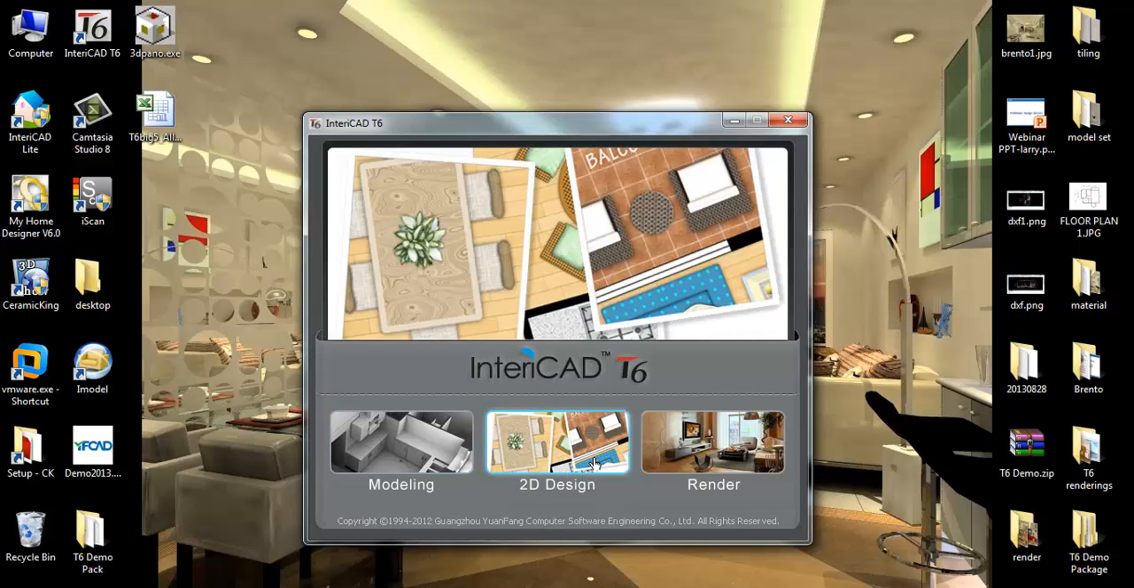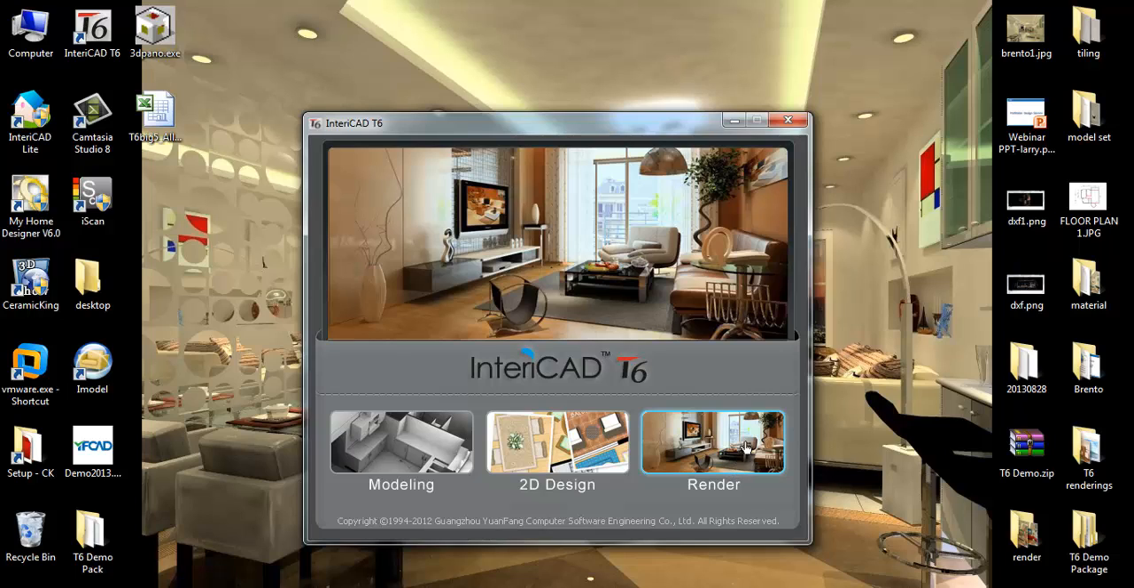The second part is the 2D design. It's a very nice and convenient section in InteriCAD T6 because you can draw a floor plan design in here very easily. And after you finish the floor plan design, we will convert to this VR section for realistic design presentation. Now we will start from the 2D design.